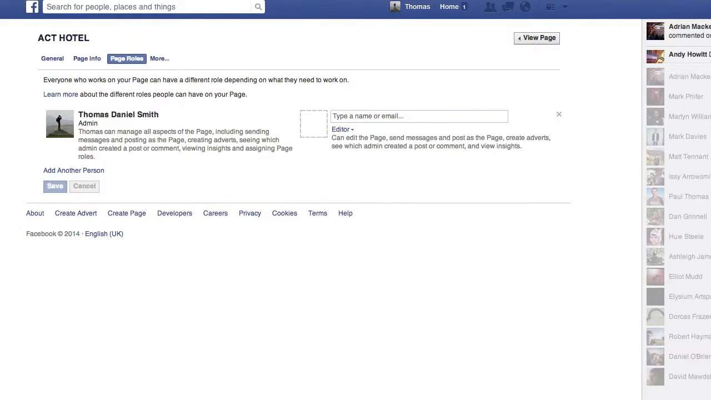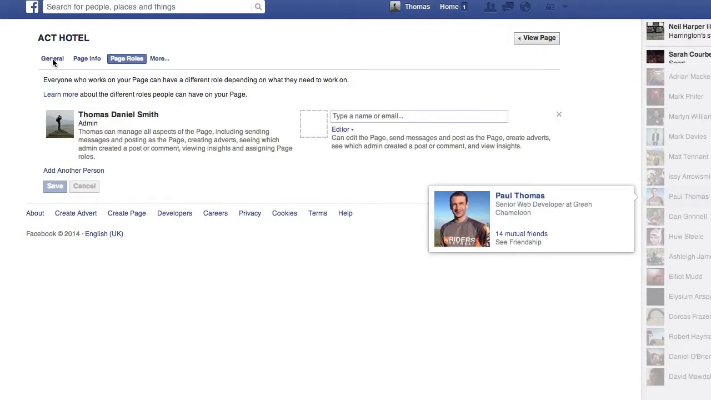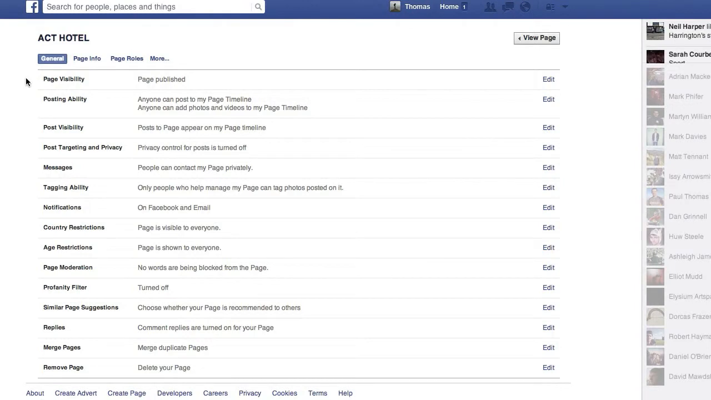Finally, we'll look at General. Clicking on the General tab, it will enable you to change some of the general settings of your page. This could be, for instance, post visibility, so certain posts can be seen by people following you, the ability to actually put messages on your page, visibility, even age restrictions on there. Also profanity filters, so you can put a list of words that you don't wish to be shown on your page, and you can turn the profanity filter on to manage that.